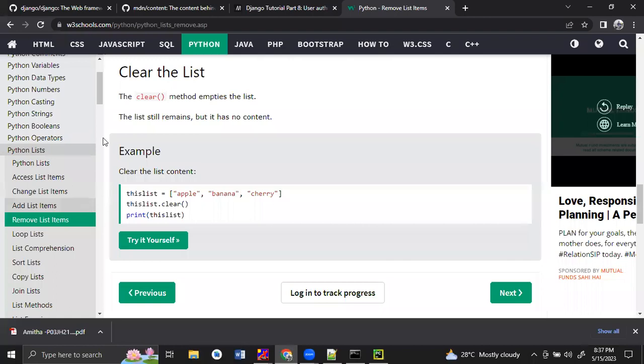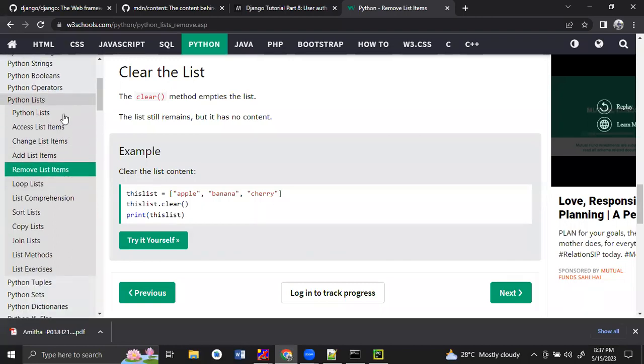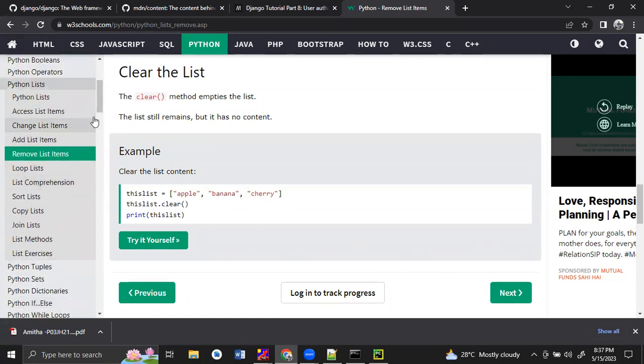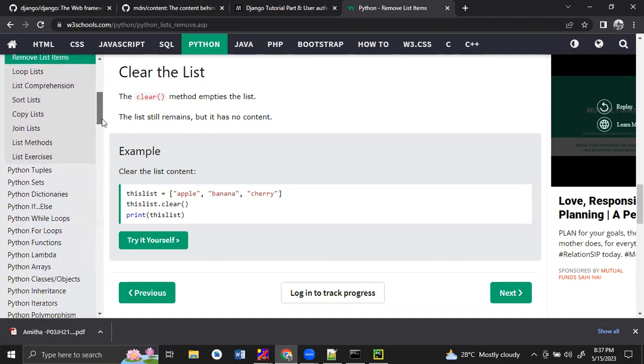So these are the very important list operations: how can we access the list, how can we modify it, how can we add items, and how can we remove items from the list. Other topics we'll see in the next class.